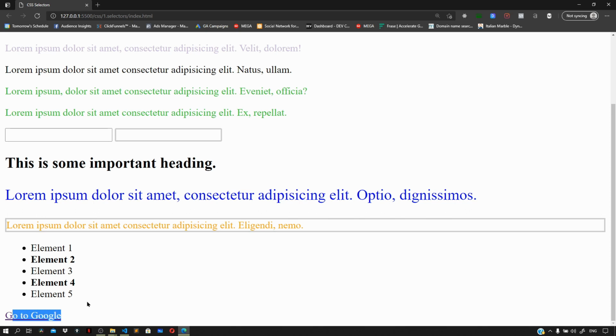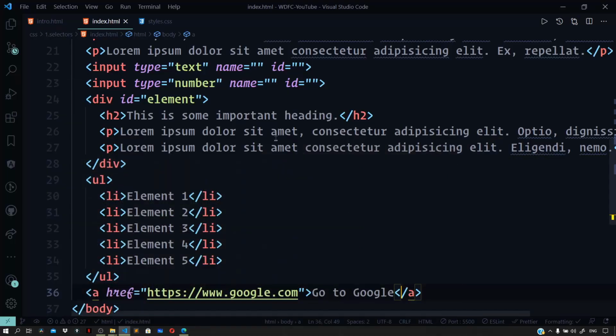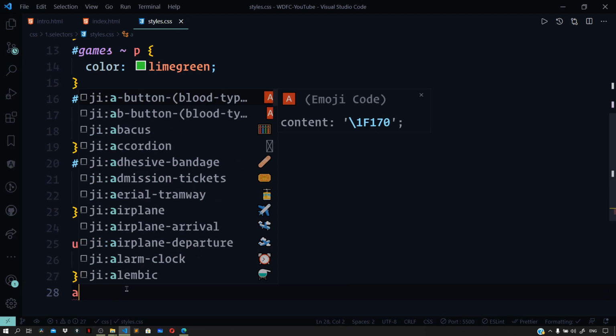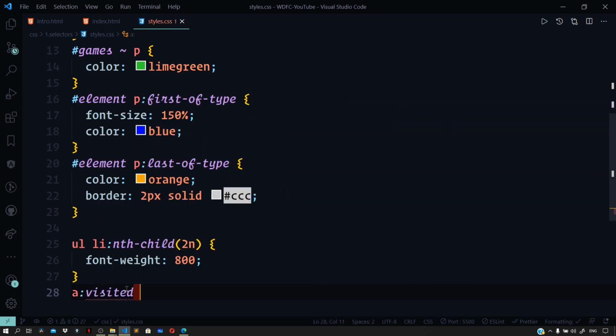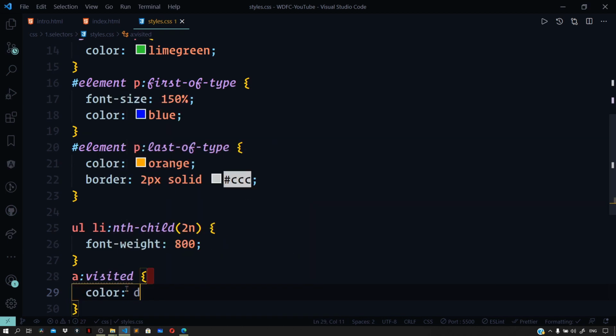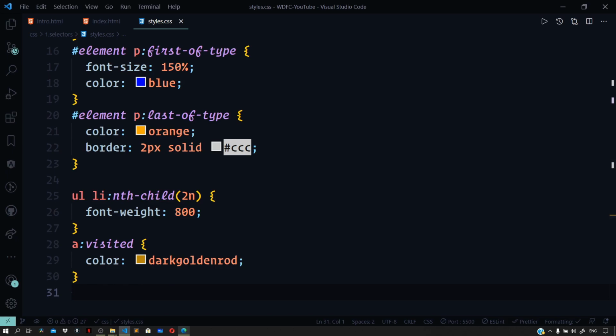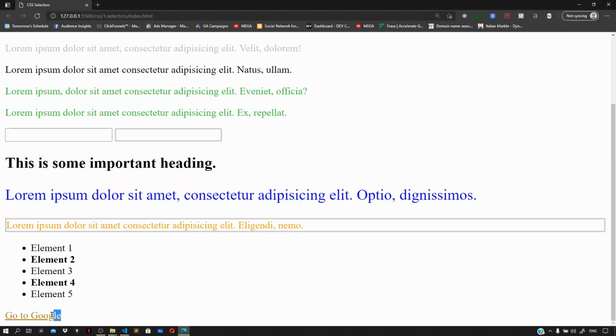So let us say we want to change this color. So to select the visited links, we can use the pseudo class selector visited. So here we can say a:visited, and let us set the color for the visited link to dark golden rod. So let us give this a preview, and you can see now the visited link is getting this dark golden rod color, right?